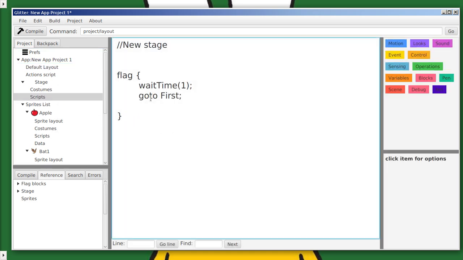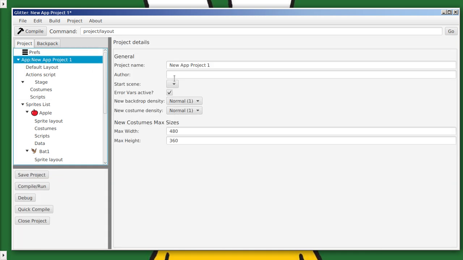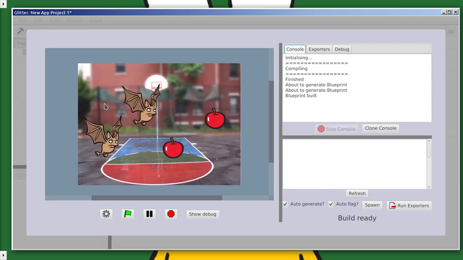So the first way of doing things with scenes is using the goTo command. Goto and then the class name of the scene. We can do that, but you probably just want to click on the app project where it says start scene. Click on your project at the very top of the project tree, and then you can choose first scene. Now when I compile it, it goes straight into the first scene.